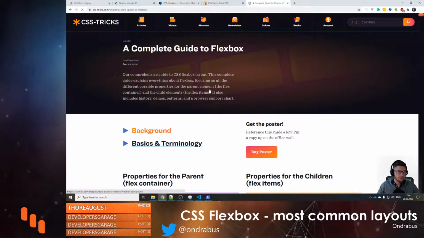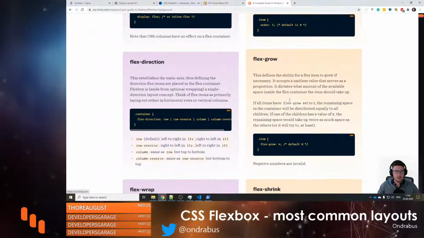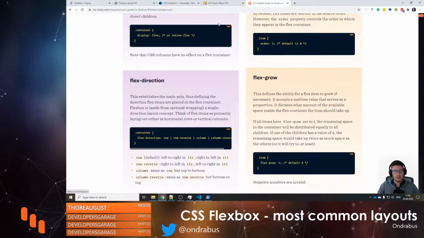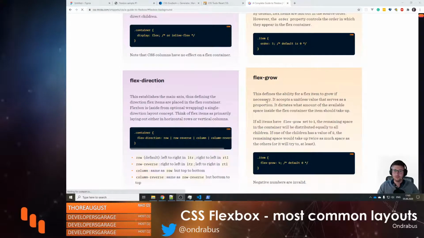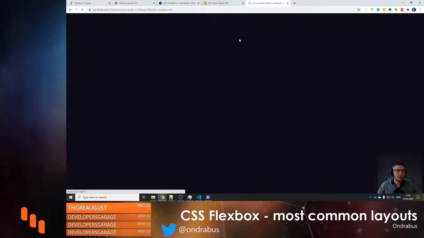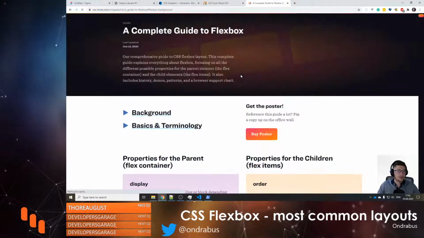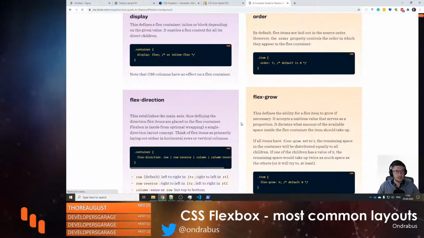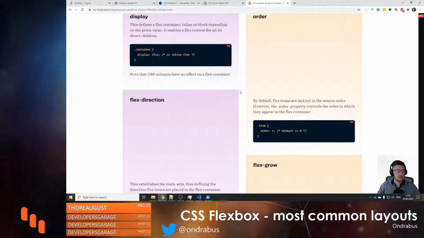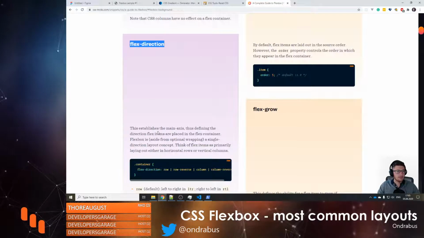So, oops, not what I wanted to do. Stop. So, if you need help with Flexbox, I always land on this page. This is probably the best guide to Flexbox. And let's just wait for it to load all the images. Now here we go. So this is the flex direction, what I was talking about.